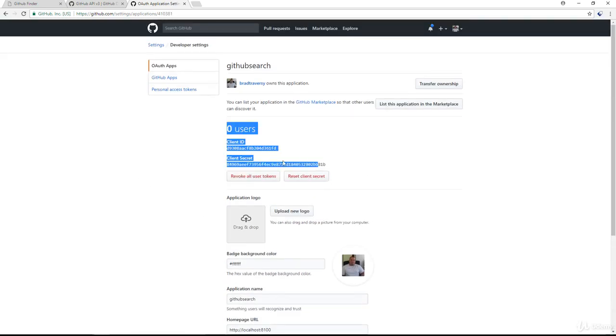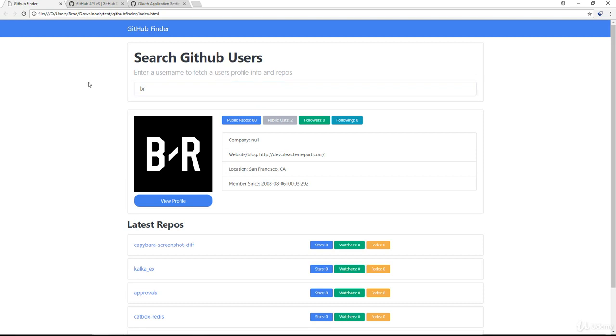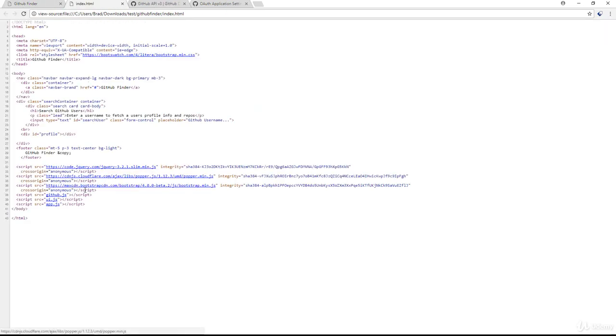And it's fine if you guys see the secret. You can always just reset these as well. Now, one thing I want to mention is that if we go and view the source code and click on the Github.js file, you're going to see the client ID and the client secret right there in the constructor. And this isn't something you would want to do in production.